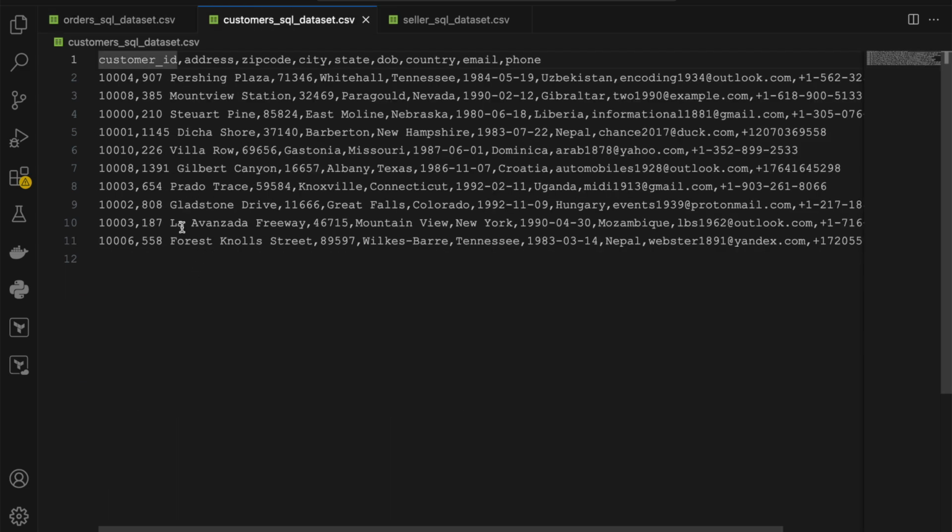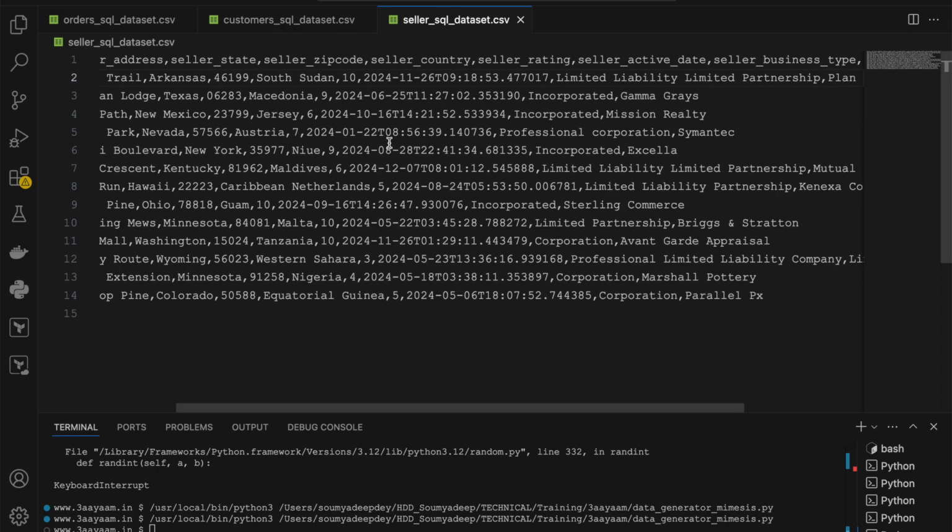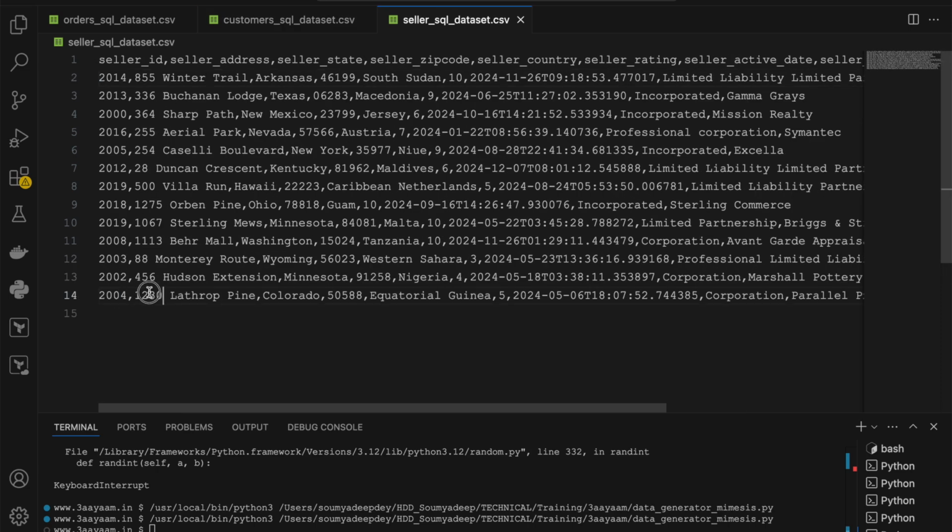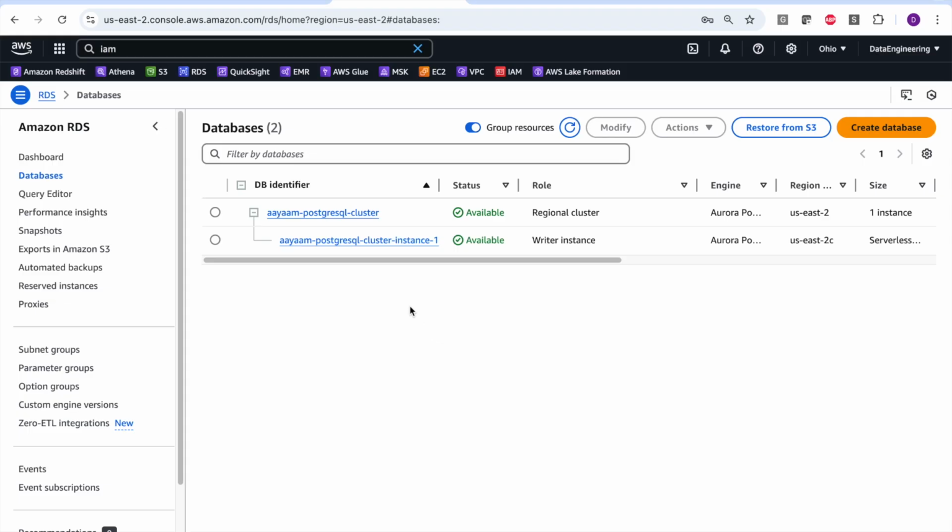Then you have customers dataset, and we have customer ID, address, zip code, city, state, date of birth, country, email, and phone. Now here we have only 10 customers. And this is the third dataset, which is seller dataset, and there are only 13 records actually, and all the seller IDs are unique. So these are the three datasets that we'll use to load the tables after creating it. And then we'll practice all our SQL statements, functions, etc. using these datasets.